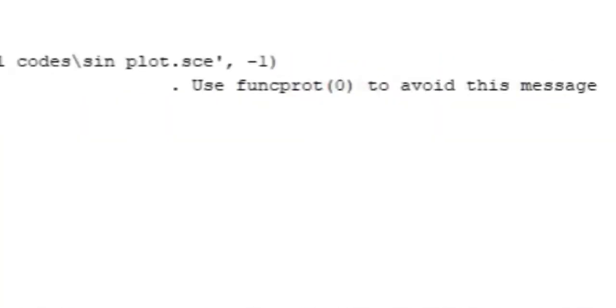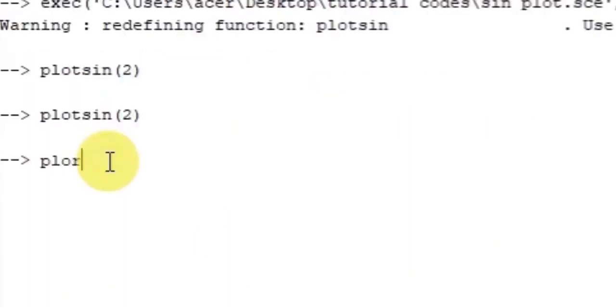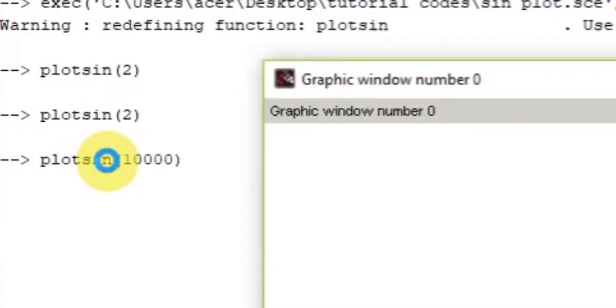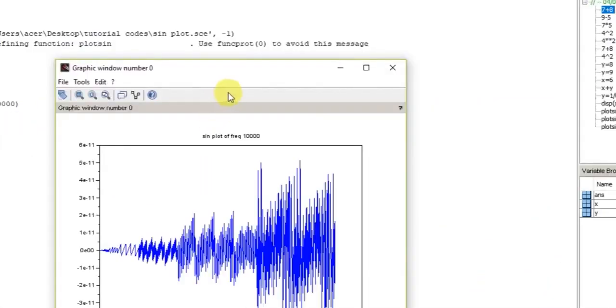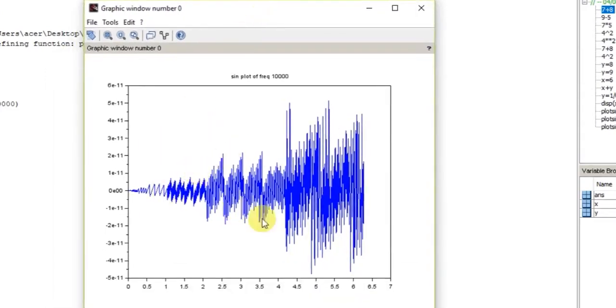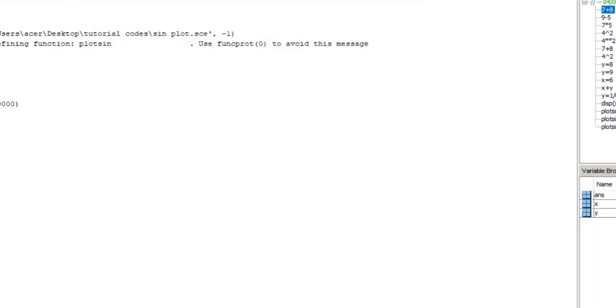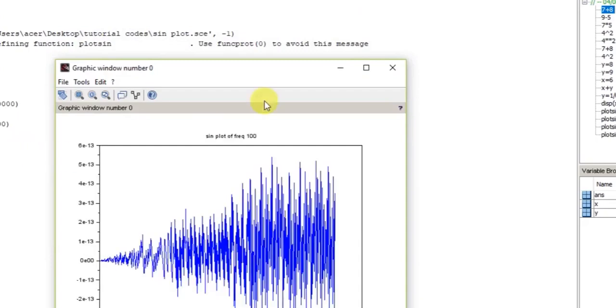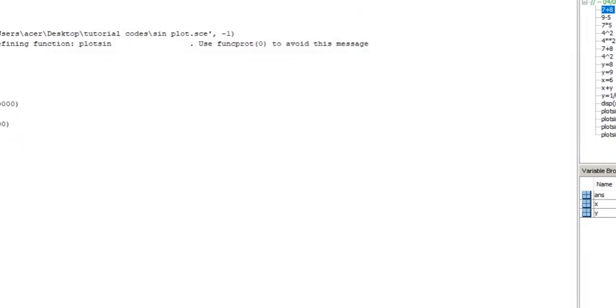For example, if I do plot sine, now let's get excited. So plot sine this. If I press enter, see what happens. This is plotting for a frequency of 10,000. Here the sample space problem is coming in. So let's decrease it a little bit. Plot sine. This is how we play with equations in SciLab. So frequency 100, 400, it's doing the same thing.